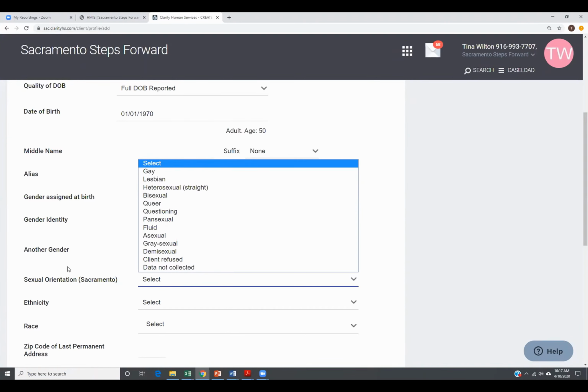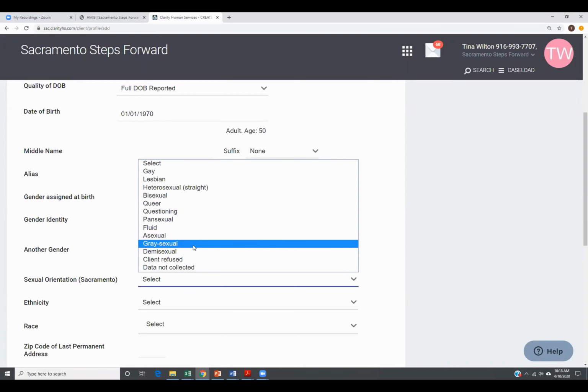This question only appears on client records of folks who are 14 years of age or older. So if we're creating a client record for families, everybody in the family gets a client record. But for example, on those children 13 and under, we are not asking their sexual orientation. What we have here is gay, lesbian, heterosexual or straight, bisexual, queer, questioning, pansexual, fluid, asexual, gray sexual, demisexual, and then the client refused and data not collected.